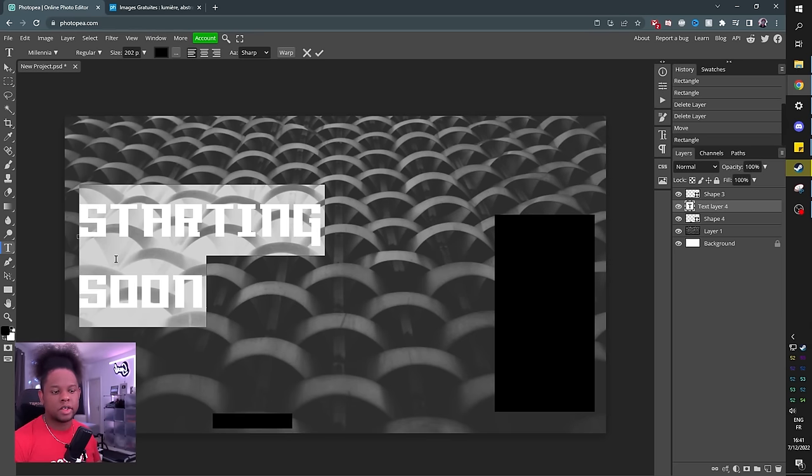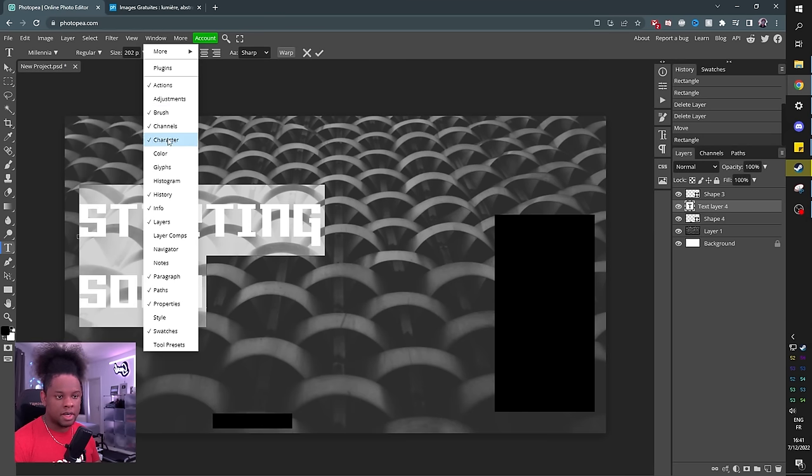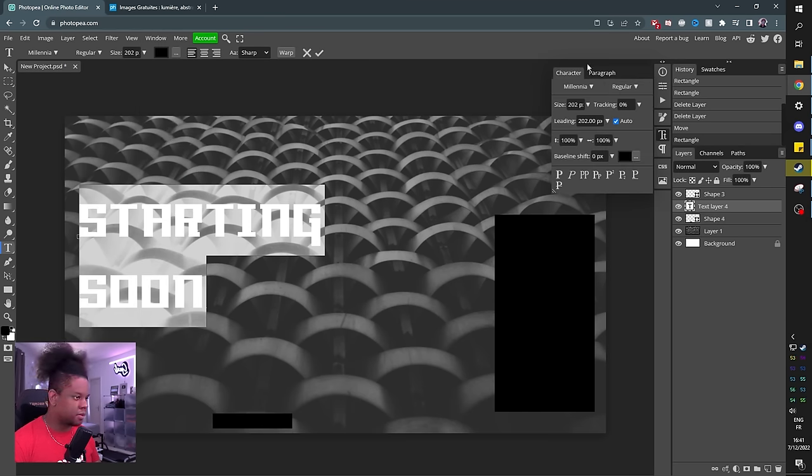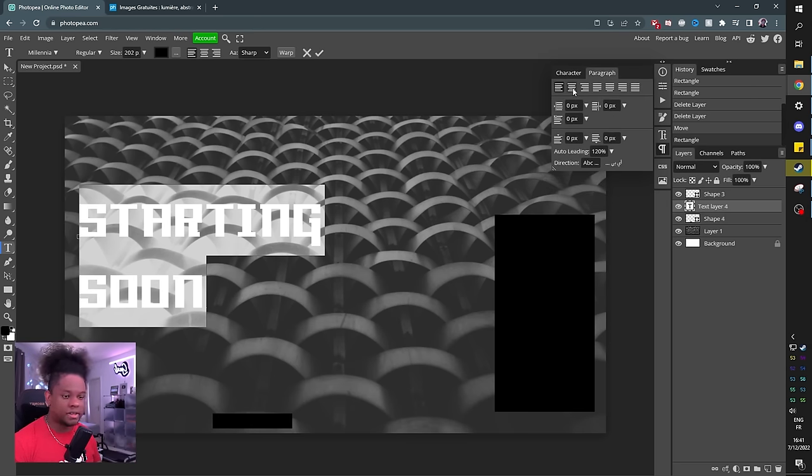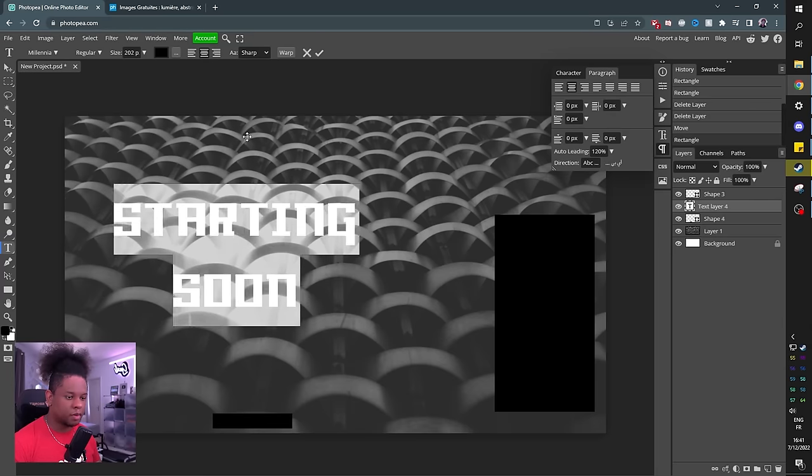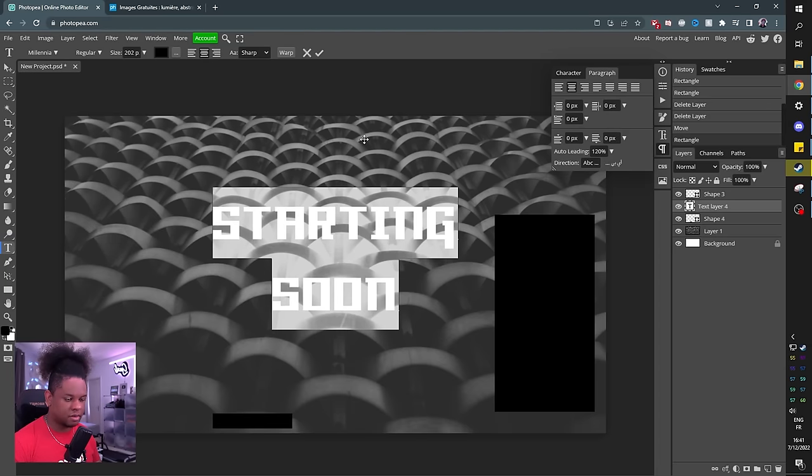Now, if you wanna control stuff like the text formatting, you can go to the right and find something called Character. If you don't see it, you can go to Windows and then find Character, and it's gonna appear. This is where you can control your tracking, your leading, and all of that. Basically, the space between characters and between lines. You can also have paragraph if you want it to be in the middle, for example. Boom, that is something that you have access to. We might actually use that. Yeah, I like that. Let's put it in the middle.